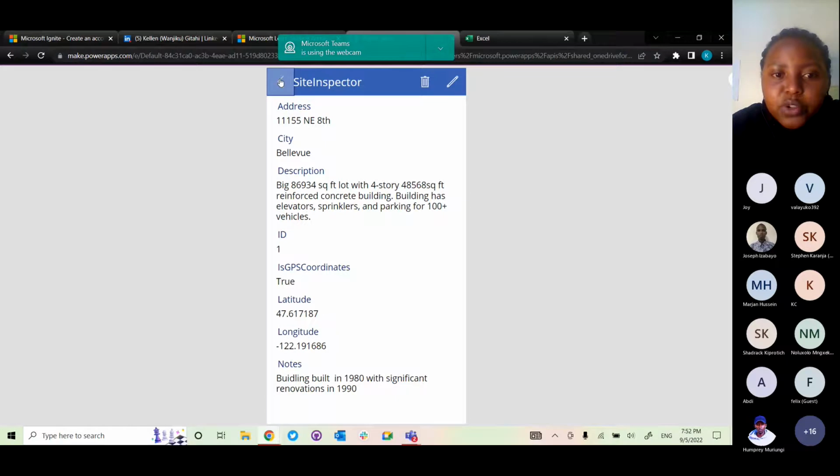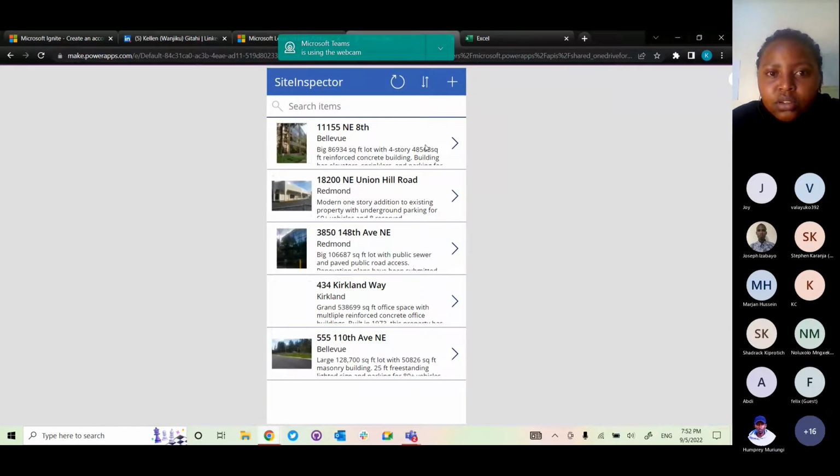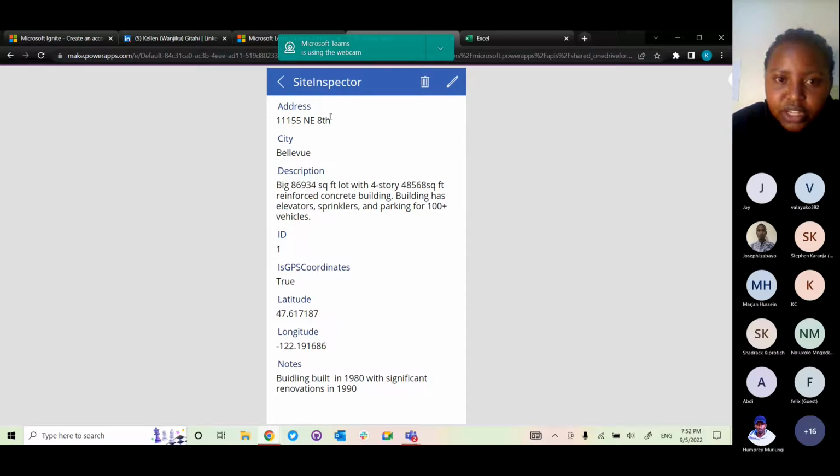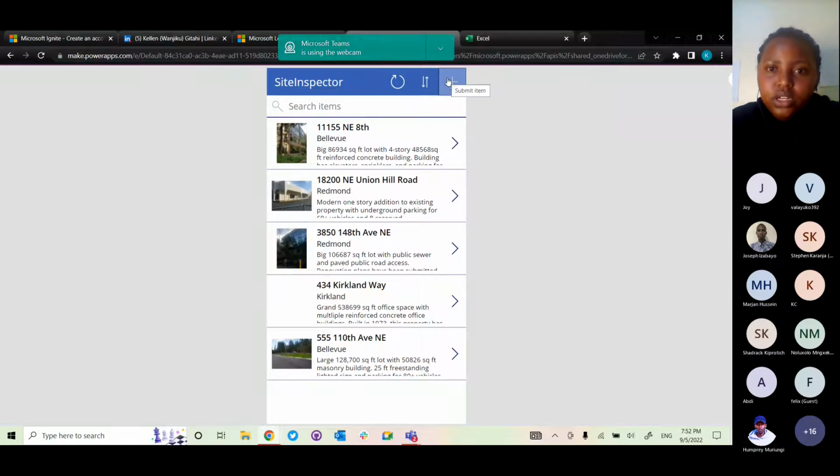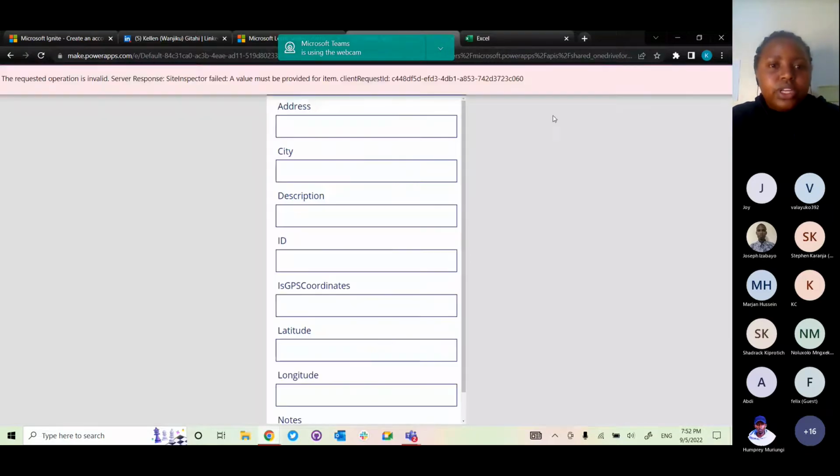Okay, what I've done here, I want to check what my Power App has been created. We can click on this, you can check that you've put the address, city, description, ID, and all that. You can also choose to create a new one. Give my laptop a minute. Okay, so with this, we can add a new item to that.